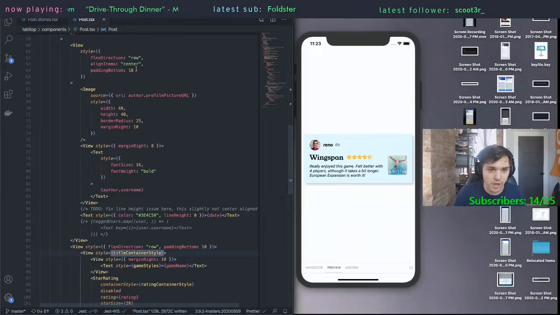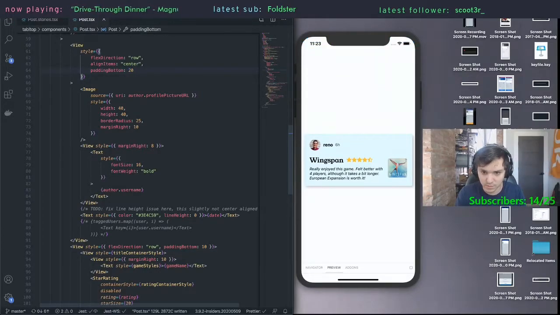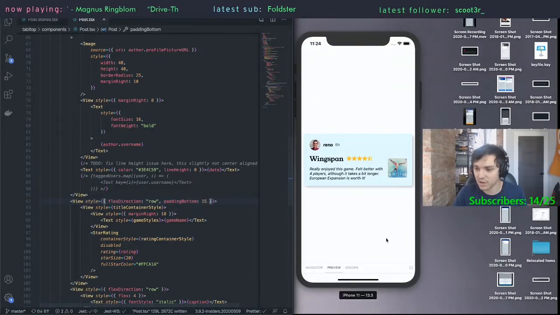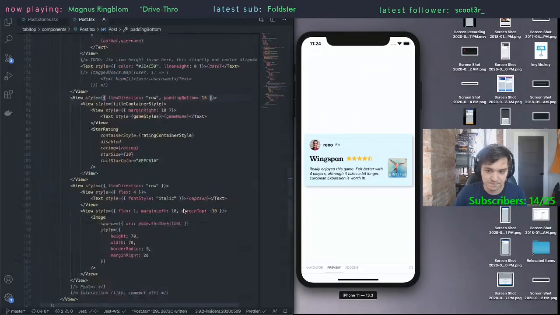Profile picture URL. Okay, I want this value to increase. I need to make sure I do the right padding button. Is that too much? That looks better. Okay, and then probably a little more beneath wingspan. My cat is really trying to break in right now. Great. So a little more room to breathe there.